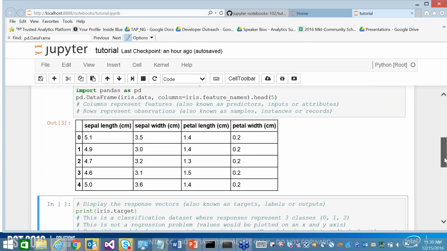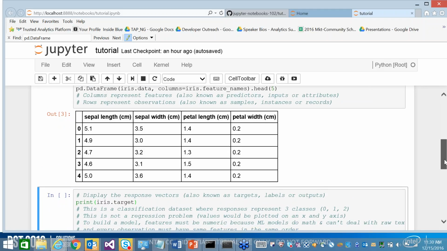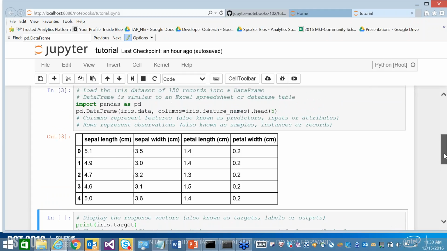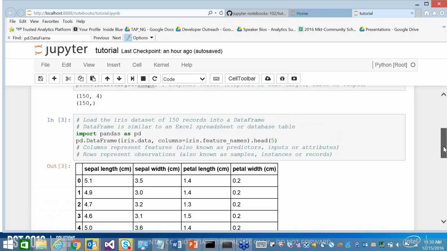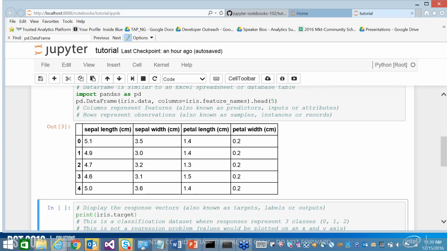Oh, actually, did I forget something here? Let me just double check. Oh yeah, I wanted to summarize. I wanted to help guide you that we talked about columns and rows. We talked about the iris data and the iris target. Well, these are also known as predictors or inputs or attributes. So you'll hear them referred to in various ways, depending on the type of data or the library or framework you're using.